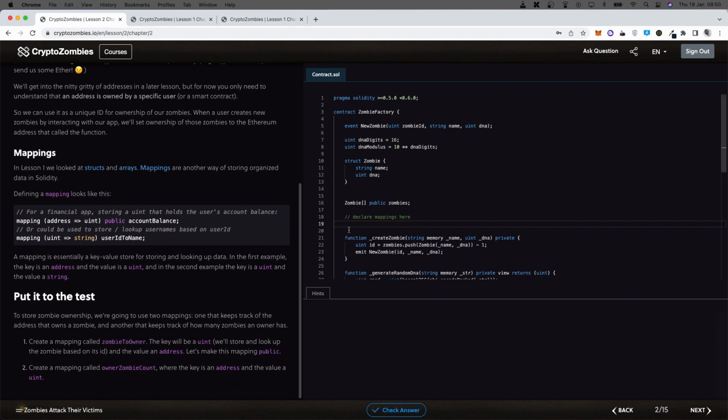We create a mapping by typing in the mapping keyword. And to remember how it's done, look at this right here. We use the mapping keyword and here, what do we have? We want to have a uint as the key and we want to map to an address as the value. All right. So this is a mapping of what?